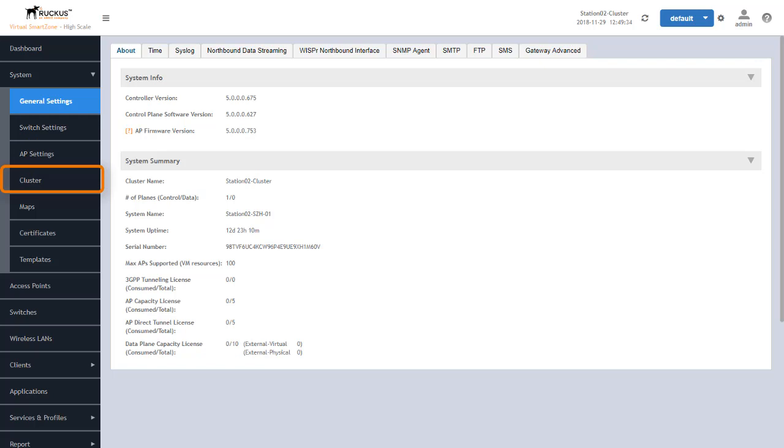Cluster, that displays and allows the editing of cluster plane addresses. Maps, that allows the uploading of maps to show access point locations. We'll learn a little bit more about these in later presentations. The certificates provides an option for managing certificates that allow secure connectivity to the controller. And templates, that's used to create and store zone and wireless LAN templates that you'll learn about in other presentations that are part of this demonstration series for SmartZone OS 5.